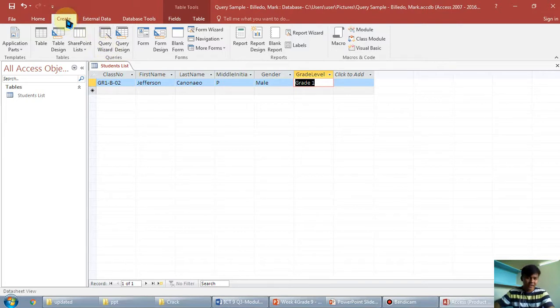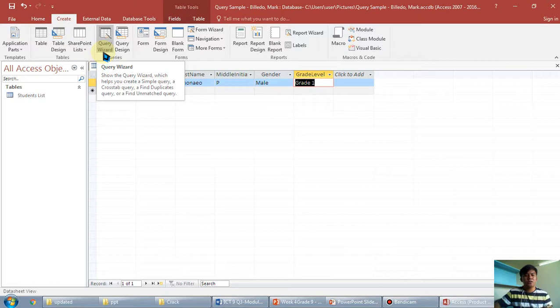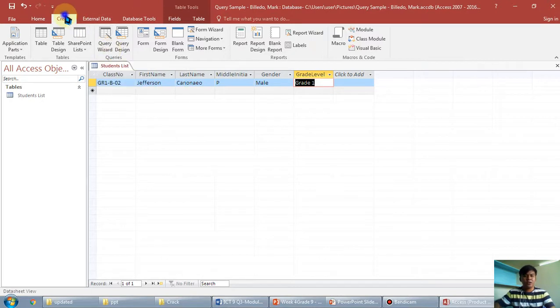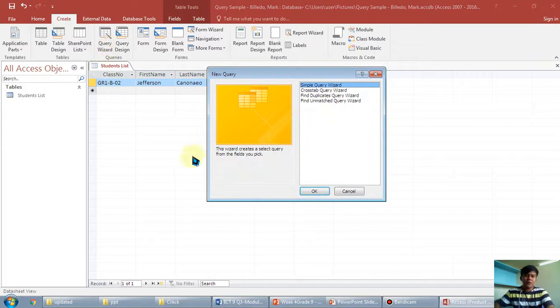So click the Create menu, but this time we're going to use the very simplest method first, which is the Query Wizard. Click Create again, then the Query Wizard. After clicking it, the Query Wizard dialog box will show the different types of query that you can create. Make sure that you select the Simple Query Wizard.